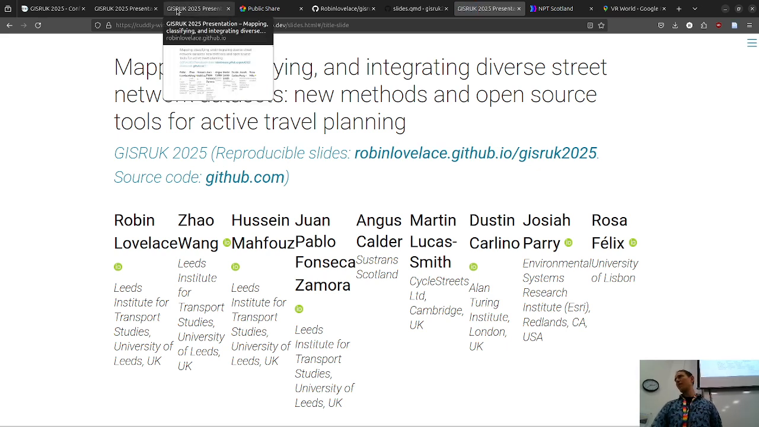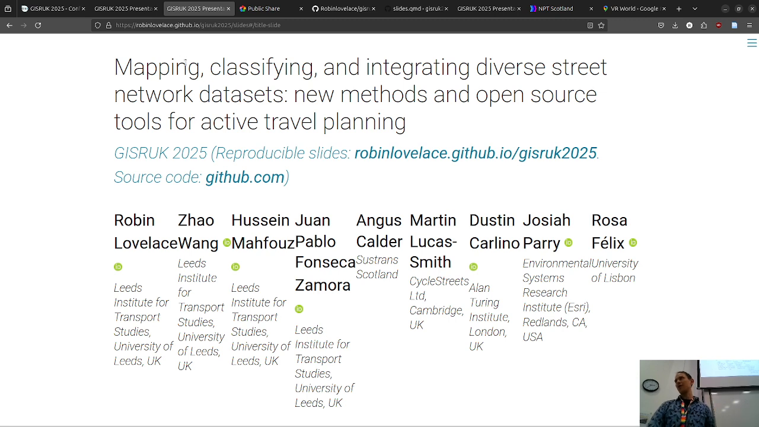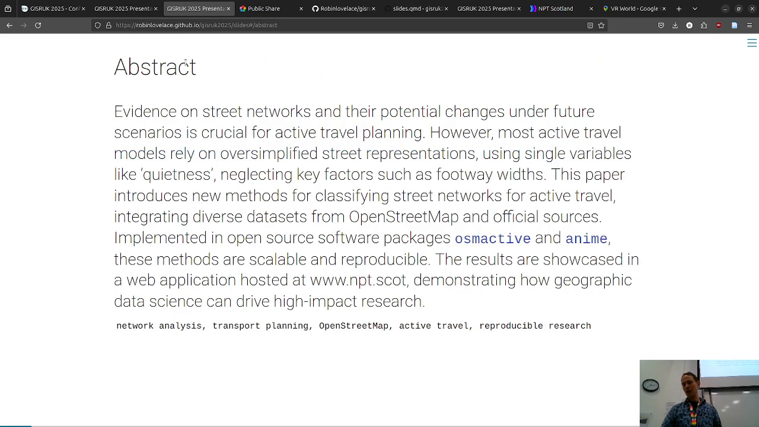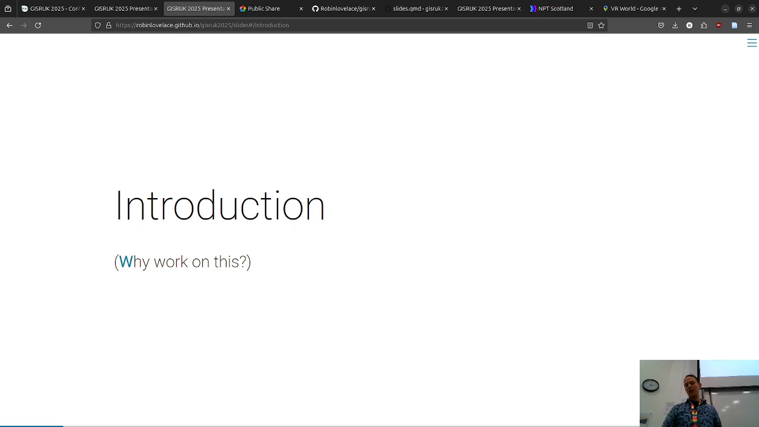So that's a copy of the slides. This is the version that's hosted online. I'm not going to read out the abstract, but basically this talk is about the work that we did to take data sets from different places and integrate them into a single place so that transport planners could better understand their transport networks and make better decisions based on that information.